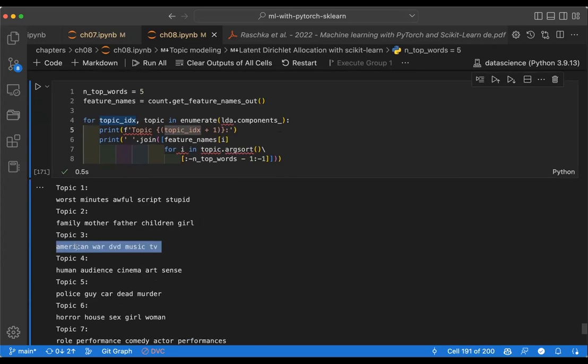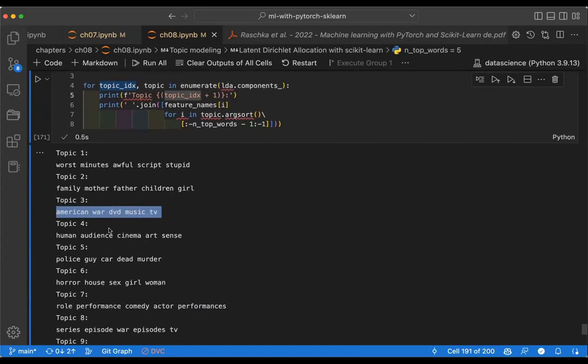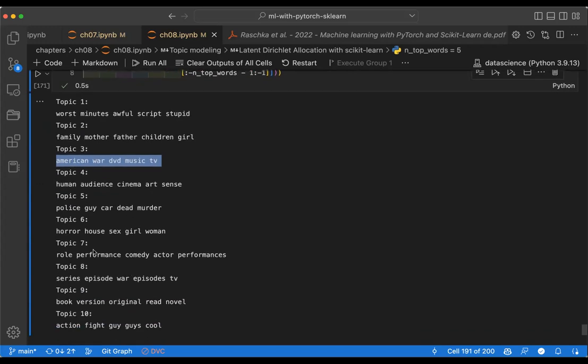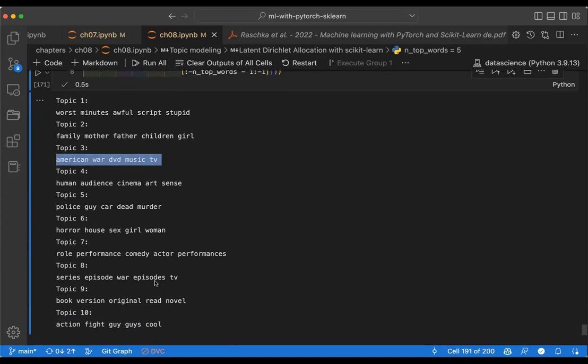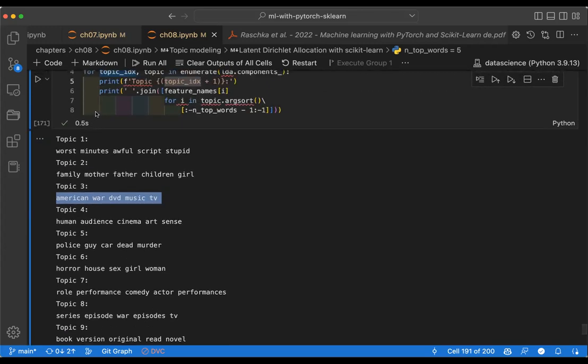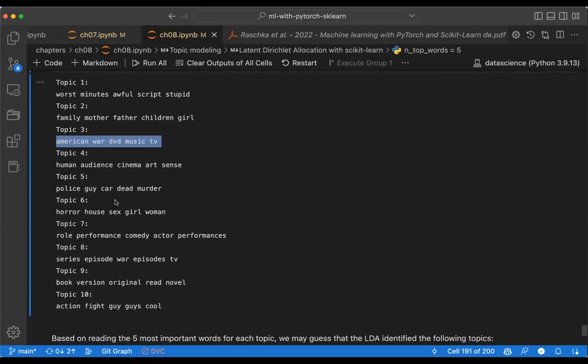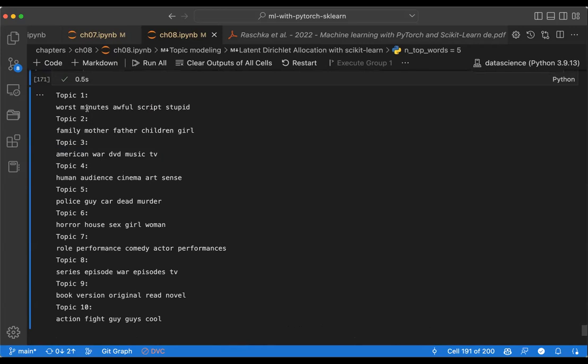And number three, American, war. Topic four, human, audience. Topic five, police, guy, dead, murder. Topic six, horror, house, sex, girl, woman, you can see. So you can see this model was able to put different words into particular topics. Who can guess, among these kind of words, which topic this belongs to? For example, number one and two, who can suggest? Or anyone. What kind of movies are these topics?